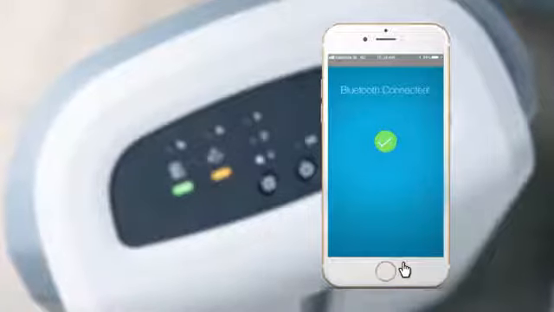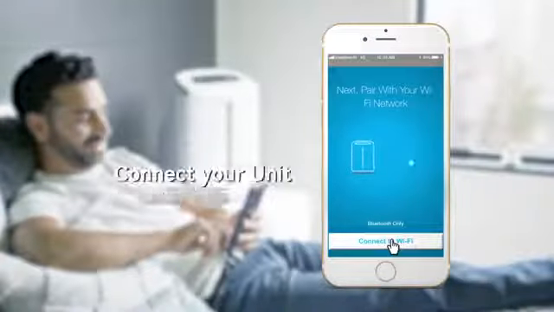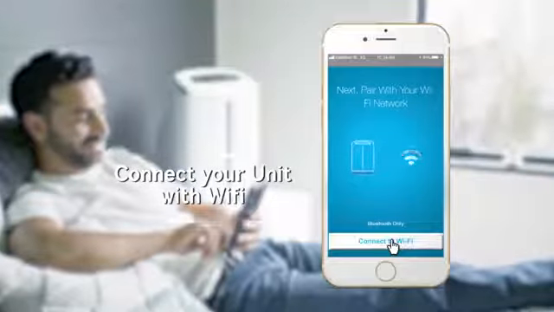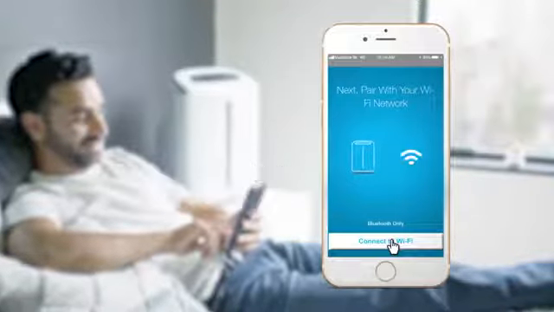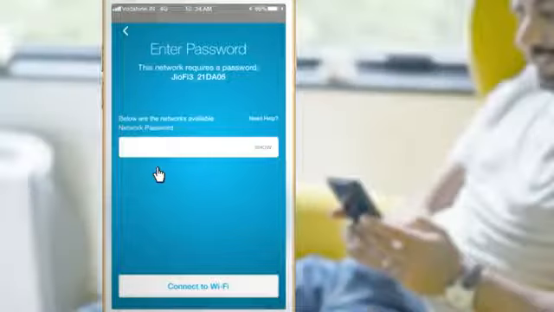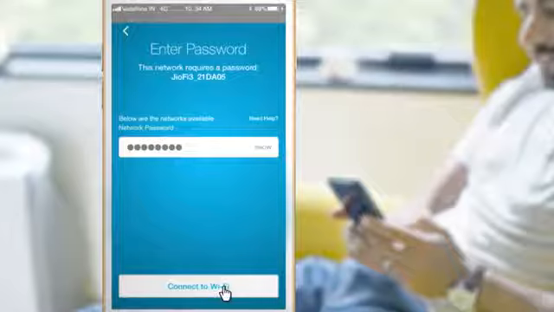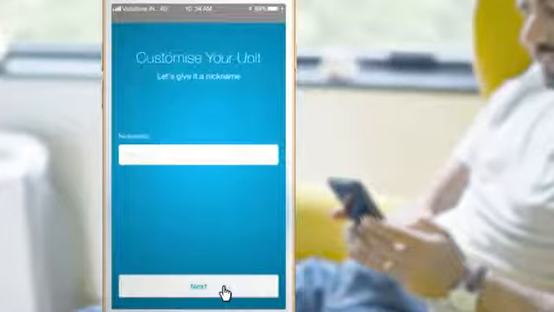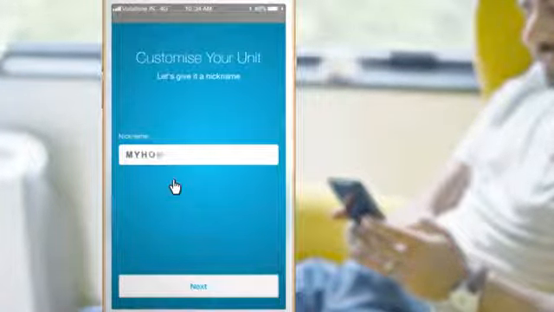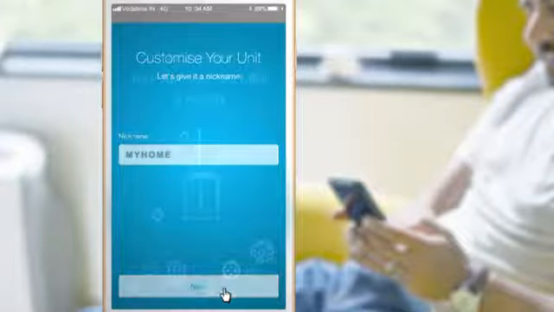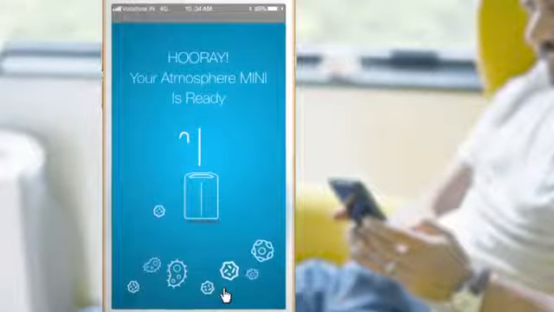To get the best overall experience, make sure you connect your unit with Wi-Fi. In case your unit is only connected via Bluetooth, then you will have access to limited features in the app. Select your Wi-Fi network and enter its password. Your unit is now connected. Personalize your unit by giving it a nickname. Your unit is connected to be used remotely with the app.